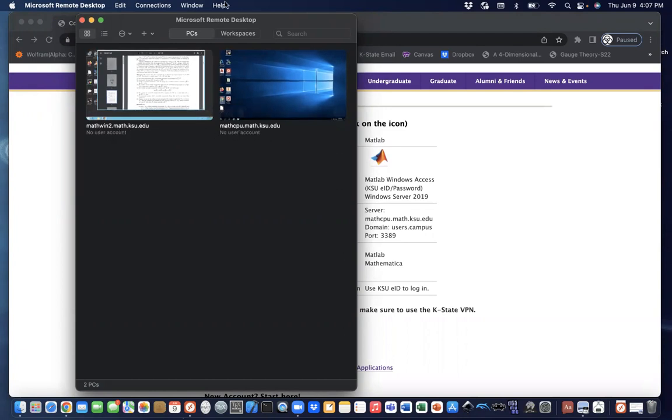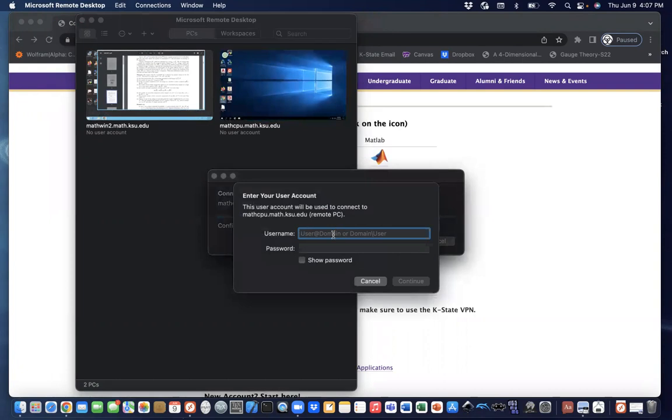So I have, again, right? Let's see, we have the math CPU here. This should be our, so pardon me on that. What we should see is the mathcpu.math.ksu.edu. This will come up as a remote desktop PC, right? So we're trying to access the math server remotely, and that's what I just downloaded here. That showed earlier that I had downloaded.